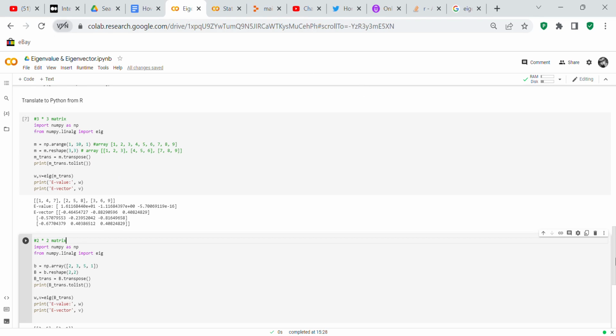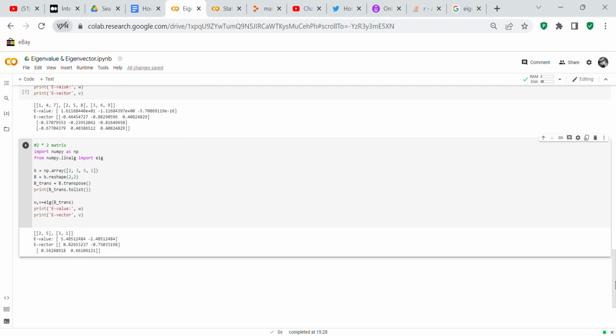So the next thing we do, we just wanted to do another example. We create this 2 by 2 matrix. We're going to import numpy as np and from numpy.linalg import eig. b equals np.array 2351. So we're going to take that list and convert it to a NumPy array. The reason we do that is because you cannot reshape a list. You can reshape an array, but you cannot reshape a list. And then b equals b.reshape 2, 2.